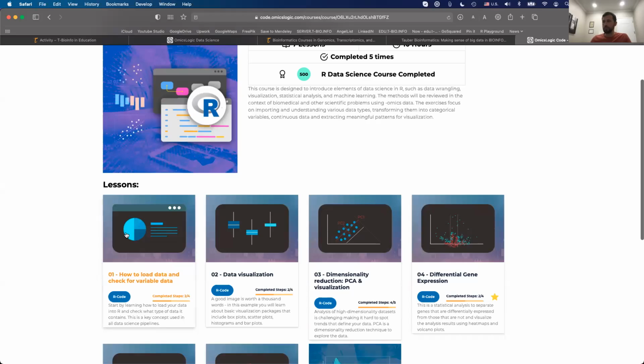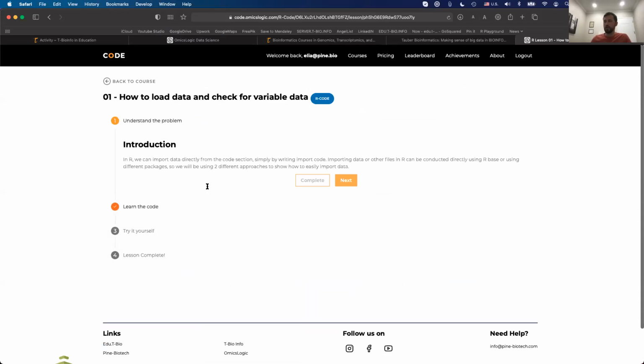Okay, so please come with me to this first lesson, how to load data and check for variable data. What you should see on your screen is something like this. Please put number 1 in the chat box once you see what I see here on the screen. All right, thank you, Vaishu, Sharif. Great. We have about 70 people here on the call. So if you want to put number 1, I'll give it a couple of minutes.